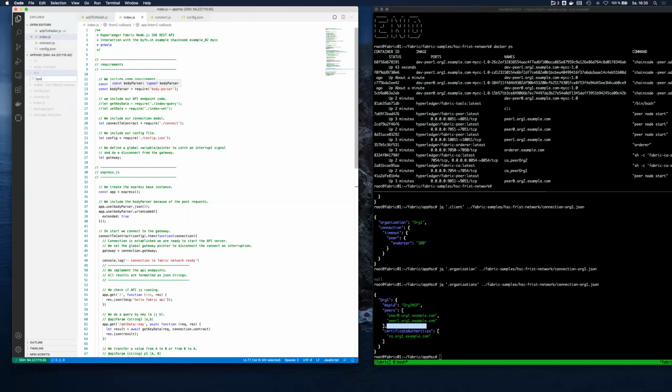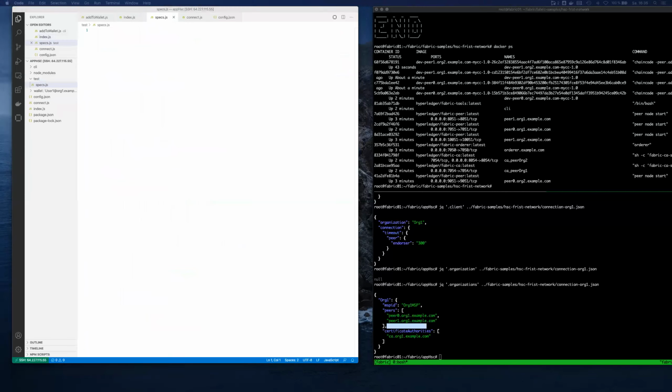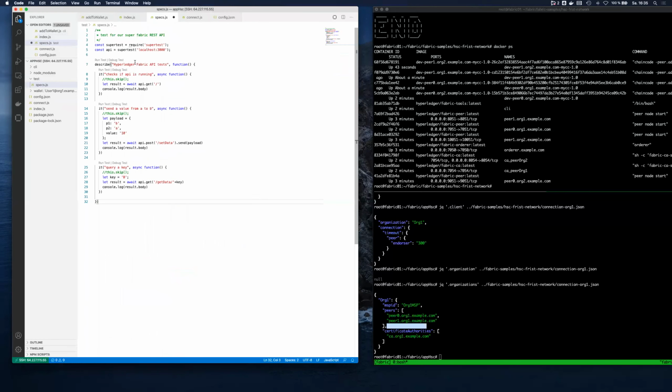A new file, specs.js. And this is, so we have 3 tests or 3 API calls. I use this, as I said, as a replacement for curl or Postman. It's a little bit easier for me to do this and also to store the payload here, and for development it's better to test with this kind of setup.